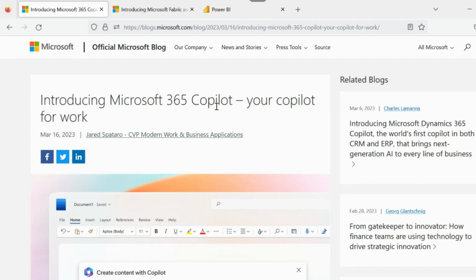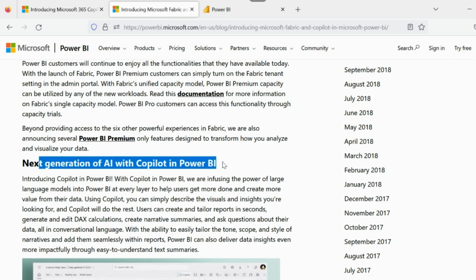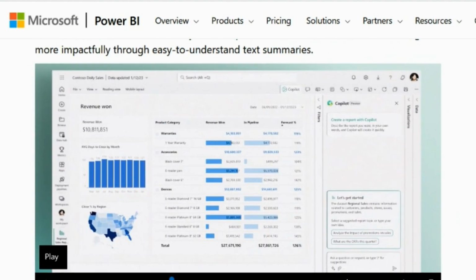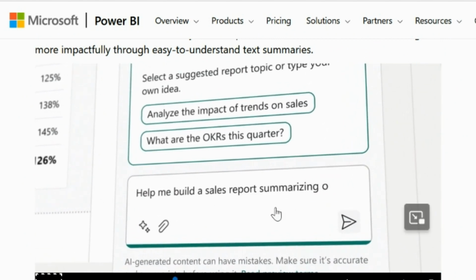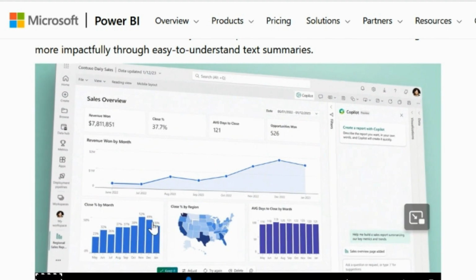Microsoft has introduced Copilot for M365, and this next-generation AI-backed Copilot will now be available in Power BI, where you just need to state your requirements, and Copilot will help you automatically generate the Power BI reports for the same.